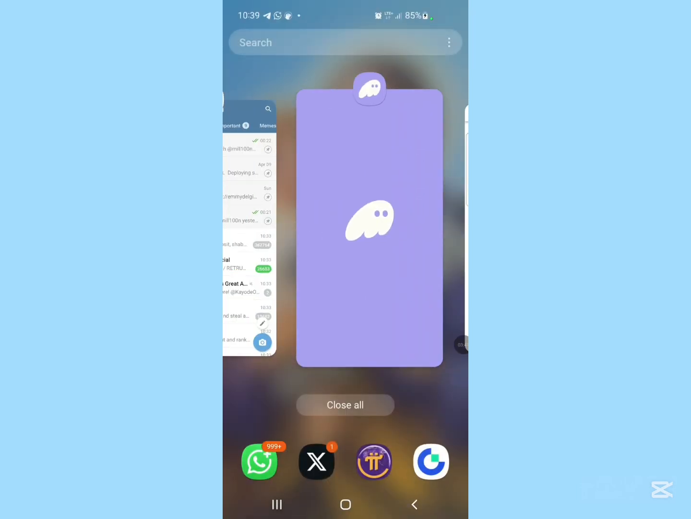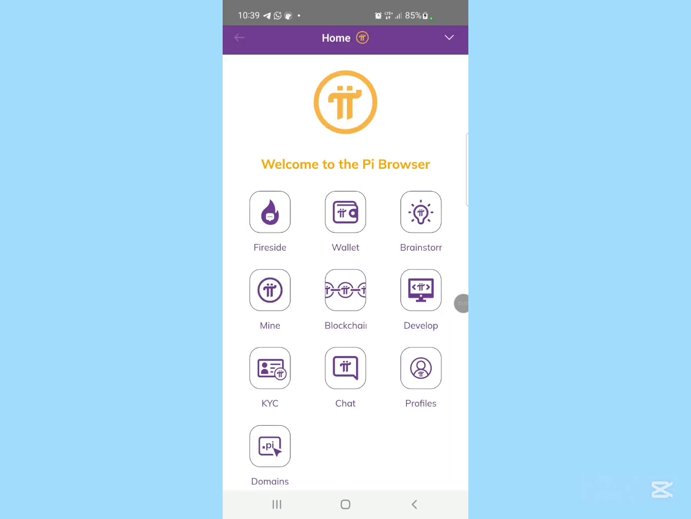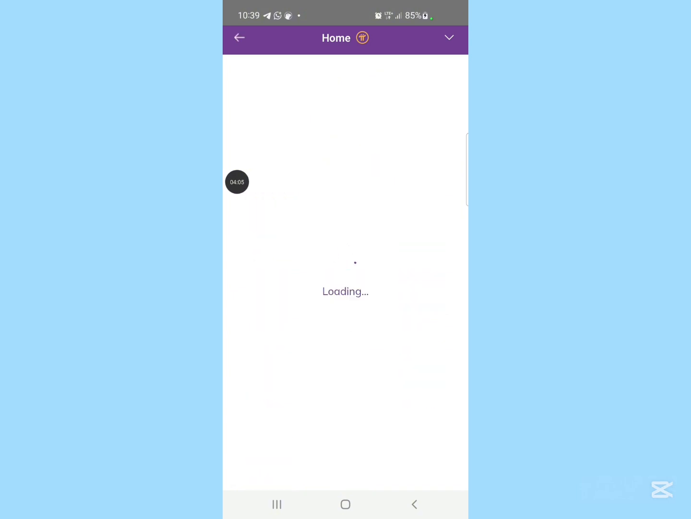Let me minimize and go to Pi browser. This is Pi browser here, waiting for it to load. So once you come to the Pi browser, you come to Fireside. These are places that can give you more utility bonus. Come on Fireside and tap on Fireside.